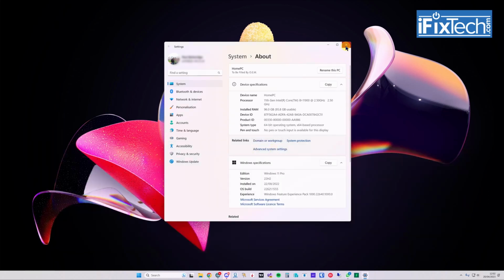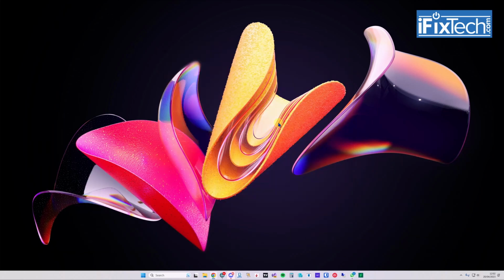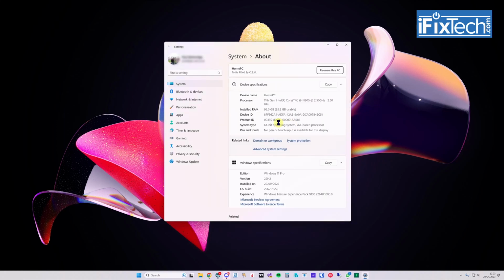Right, the second method, again equally as easy, is using your keyboard. Using your Windows button and the button on the right hand side, the pause break. So hold down Windows button and the pause break button at the same time, and that will open up the system About. Nice and easy.